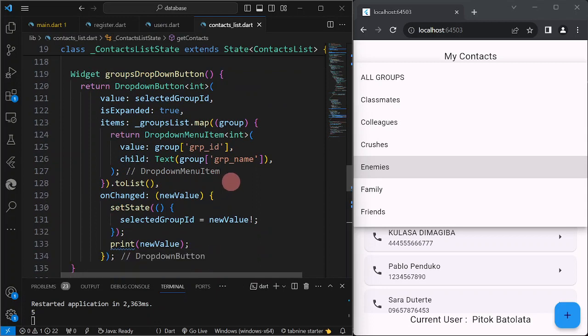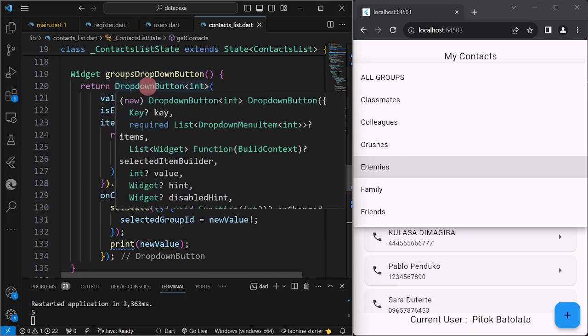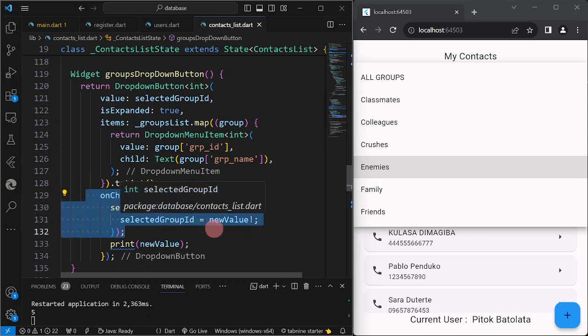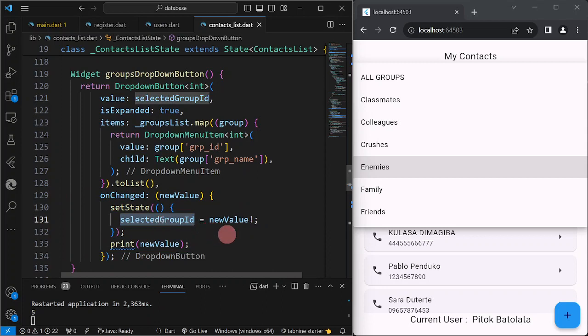So in our groups drop down button, by the way, this is actually the return widget for our future builder, and we have stated here that when the user is going to change or select an item from the list, we are going to assign the new value, the new group ID, into our selected group ID.